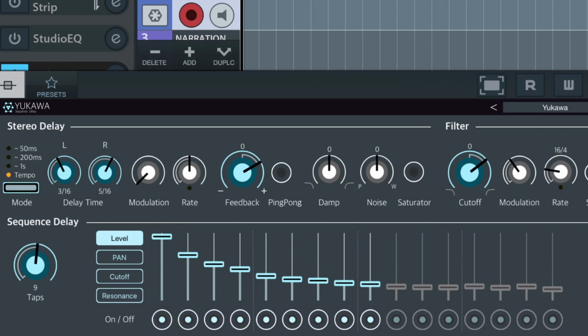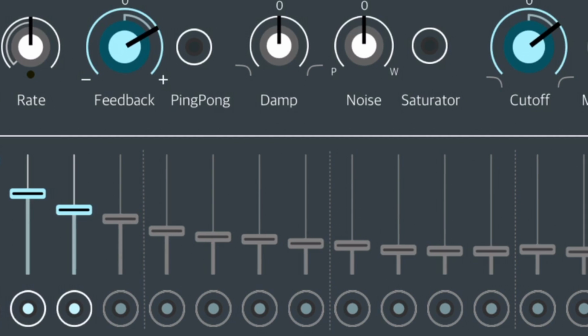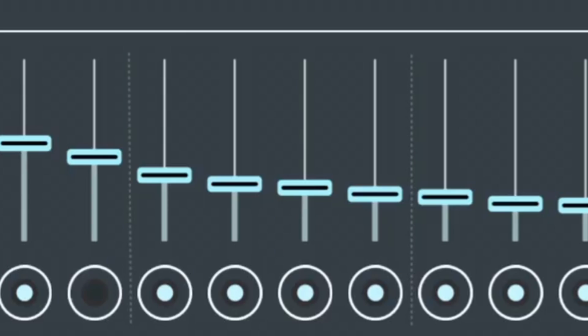Okay, so the sequence delay is actually not a sequencer, but it does give the appearance of being one because it's a tap delay. And so it's tapping out 16 individual delay lines. Oh, and you can turn taps on or off independently on these buttons down here.